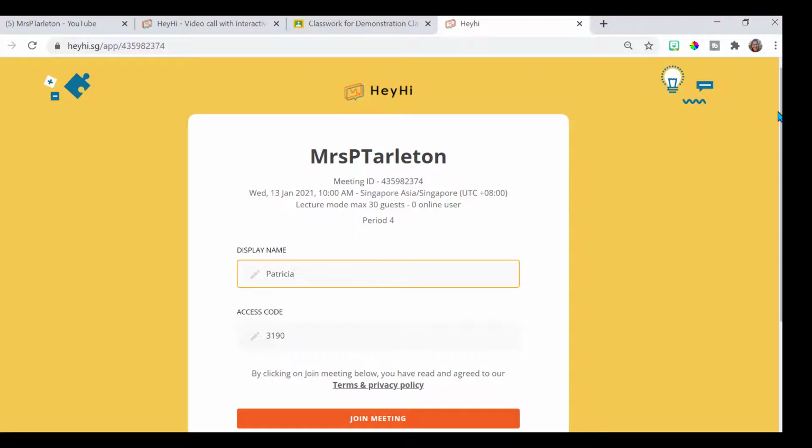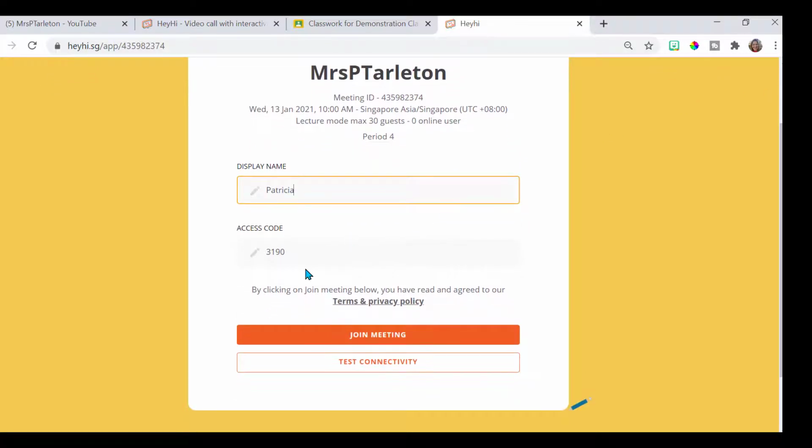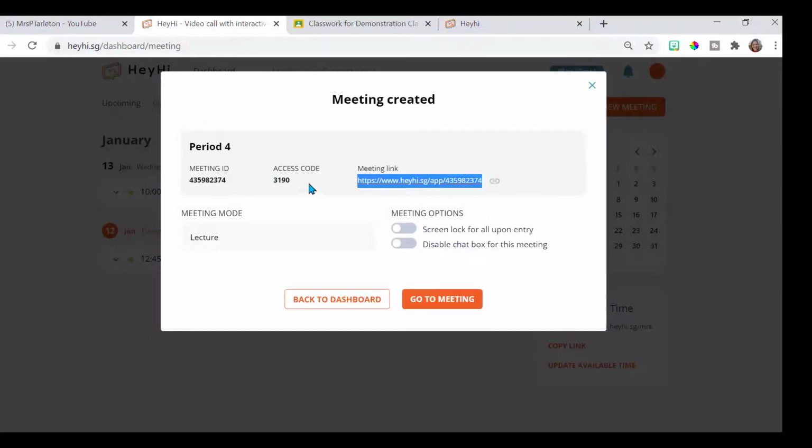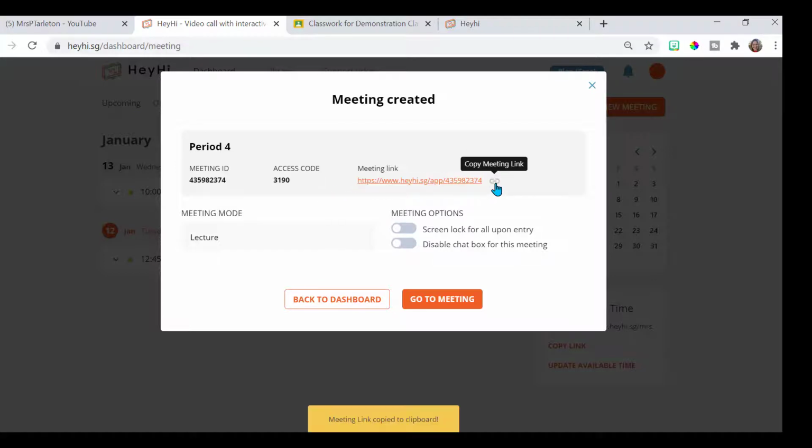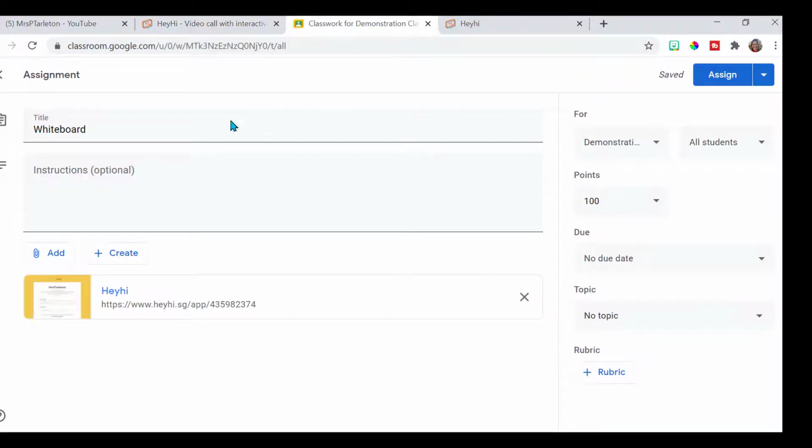Type in your name. Some of my students were erasing this code, so tell them don't erase the code, and then join the meeting. The other option, if your students are like mine and sometimes erase the code, I can just copy here, and it's going to copy everything in this grayed out box. Go to my Google Classroom. Control-V will paste it in. That way they have all the information.